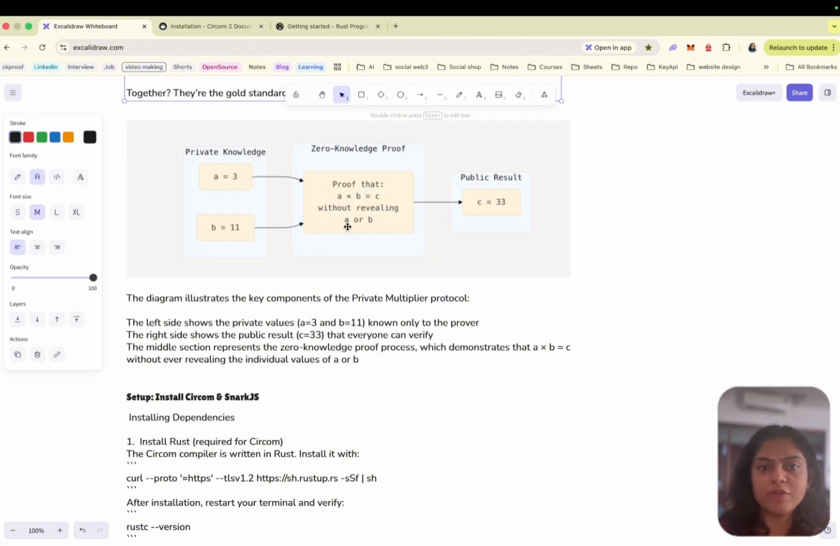Inside this diagram, we only show the multiplier, but in our project we do both the multiplication and the addition. The left side shows the private values: a is 3 and b is 11, known only by the prover. The right side shows the public result c, which everyone can see and verify.